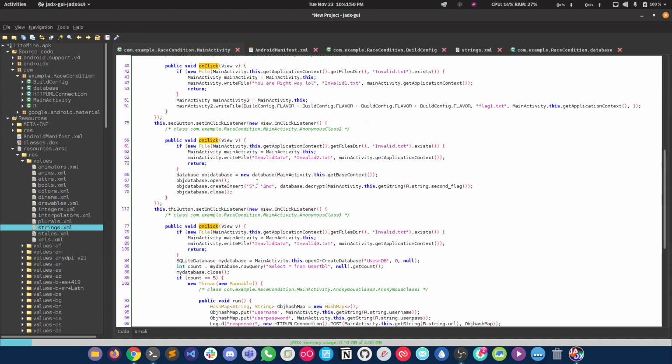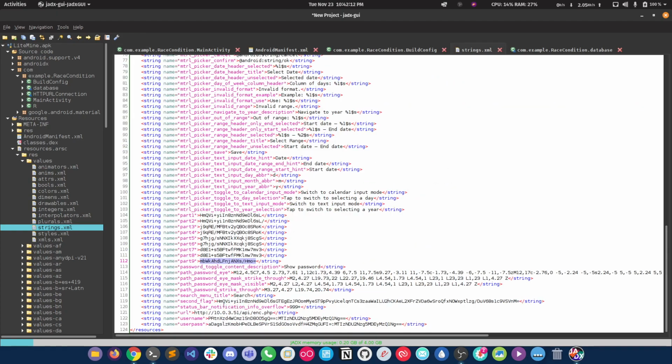It is creating a new class database, opening that database, and creating an insert, making a query. 5 is probably the row ID, and the second is some value. Then it's going to decrypt this string again from the string.xml file, the second flag. So here we have it.